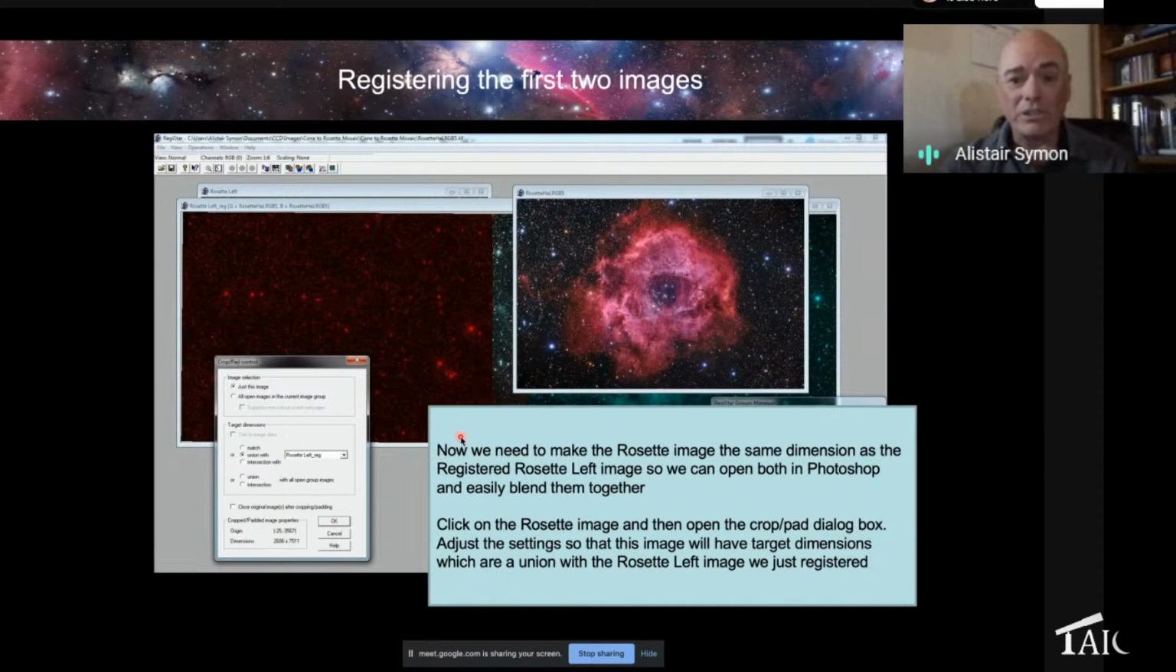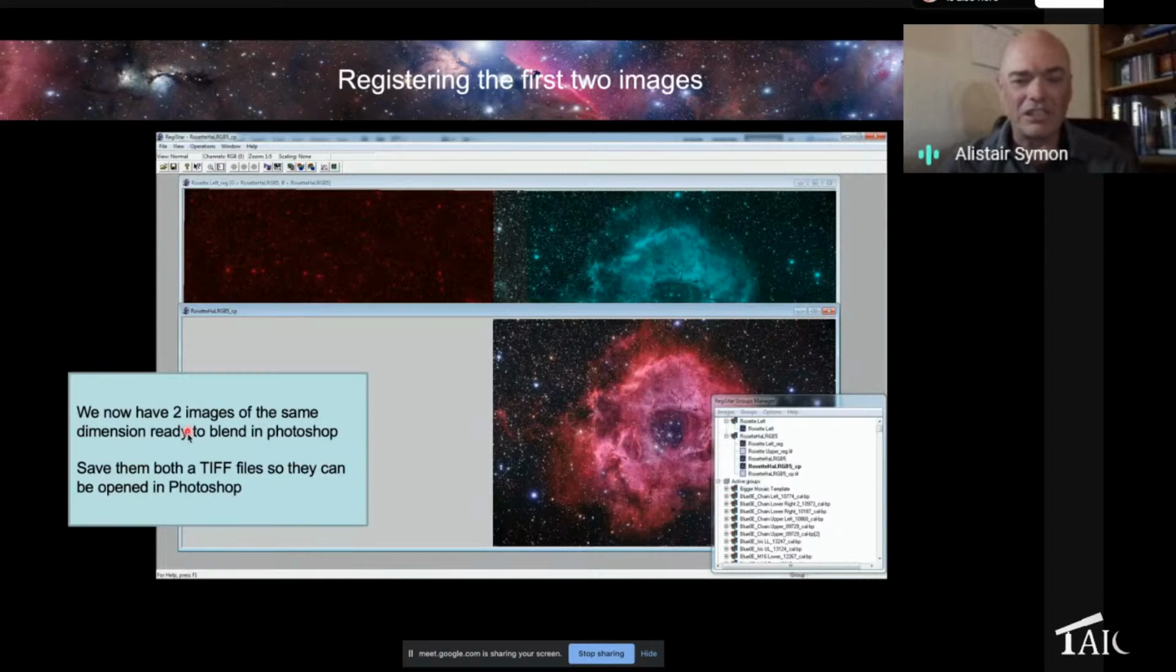What that will then do is create a single image here with the rosette cropped or padded out, in this case, to be the same size as this one we created earlier. And now the black padding will be to the left of the Rosette Nebula. Here it was to the right of the left-hand image. So now I've got two images exactly registered, exactly the same size, that I can save and import into Photoshop. So save them as TIFFs, and away you go into Photoshop at this stage.